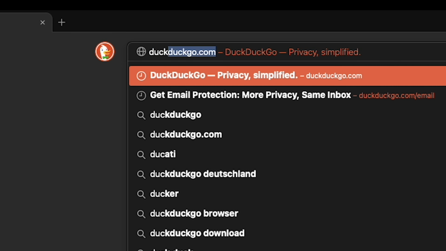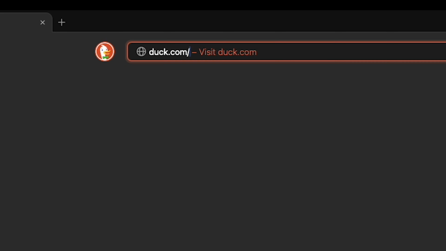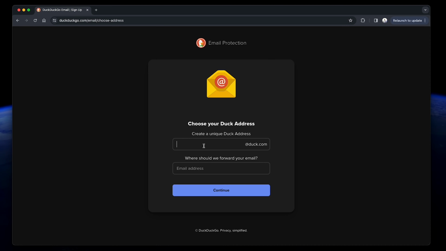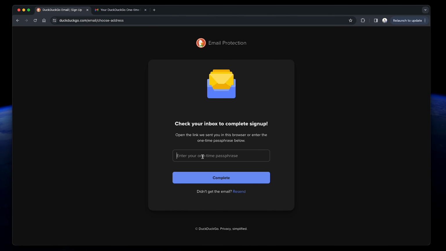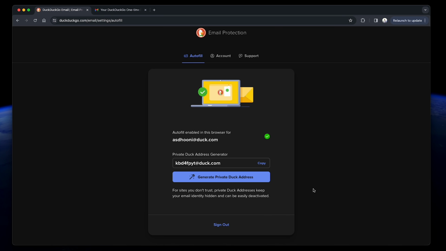To sign up, go to duck.com/email. Create a duck.com email and give your regular email to which you want to receive the emails. Note that you can change the forwarding address at any time. That means you can keep your Duck address and simply have the emails forwarded to a different account if needed.